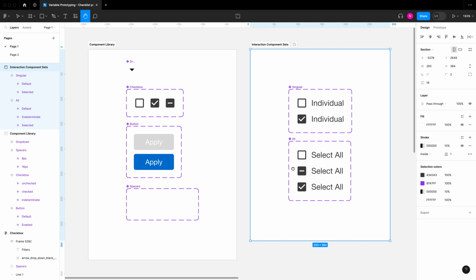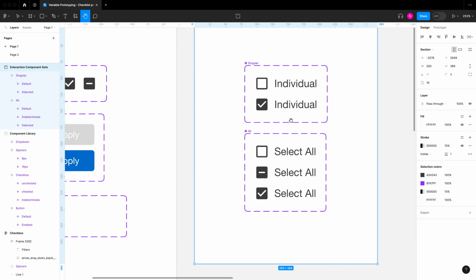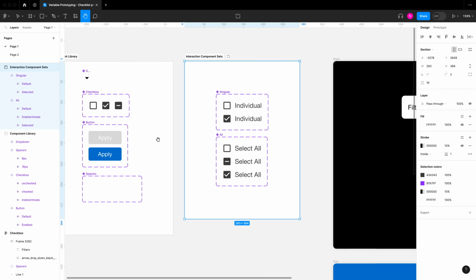So this essentially just means if none of our individuals are checked, we want it on unchecked. If all our individuals are checked, we want it on checked. And if only some of our individuals are checked, we want it on indeterminate.